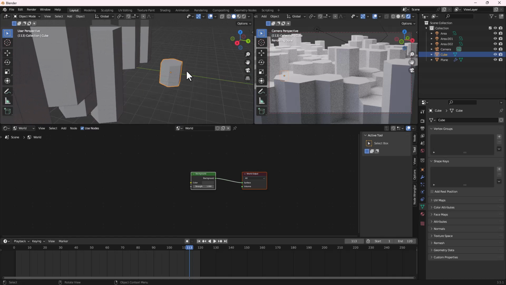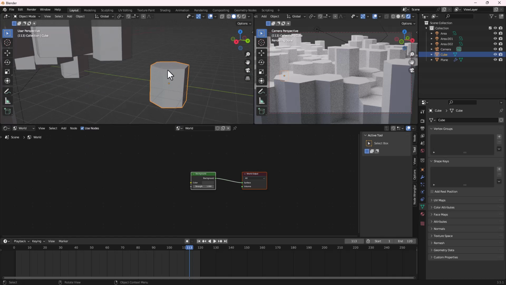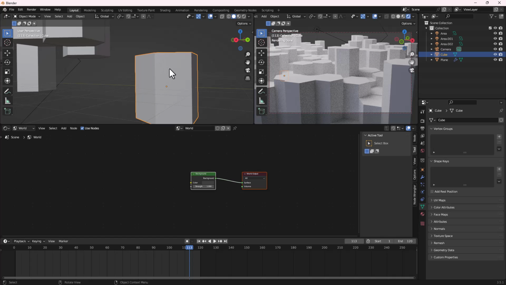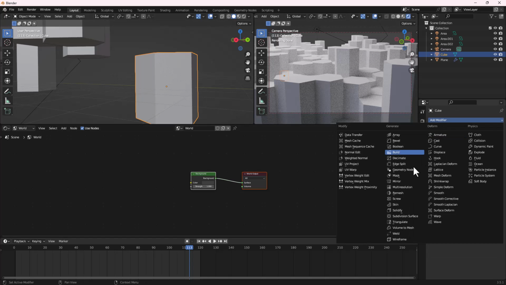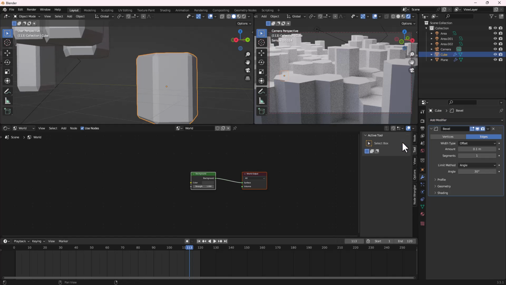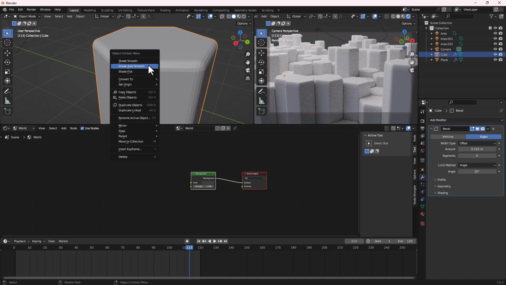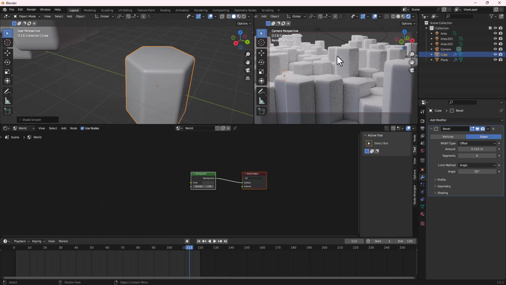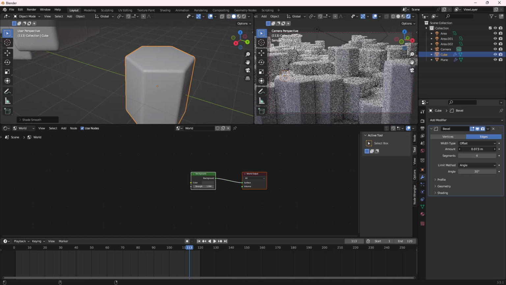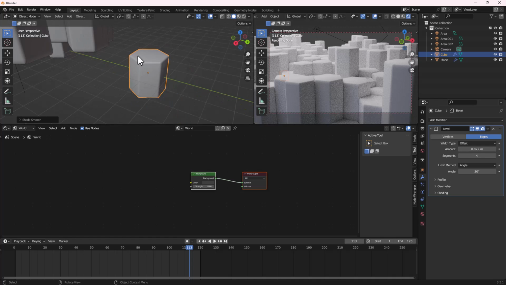So now what we want to do is just add in a little bit of bevel to our main cube here. So let's select our cube, and then let's go to modifiers, and then let's look for bevel, right? So let's add in a bevel. Let's just increase the segment to 4, and right click, and then shade auto smooth, so that we have some bevel on our main shapes, as you can see.